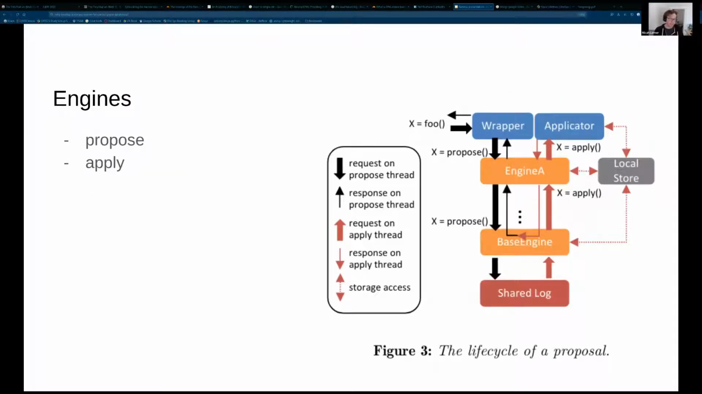Diving a little bit into the engines, they are a key building block of each log structured protocol, and they allow developers to compose existing functionality and to focus on implementing a small set of custom logic. Each engine interacts with the layers above or below through an API that relies on proposals. This API has two main calls. There's propose, which is used to send messages down the stack towards the shared log, and apply, which is used by lower level engines to transfer messages up the stack.